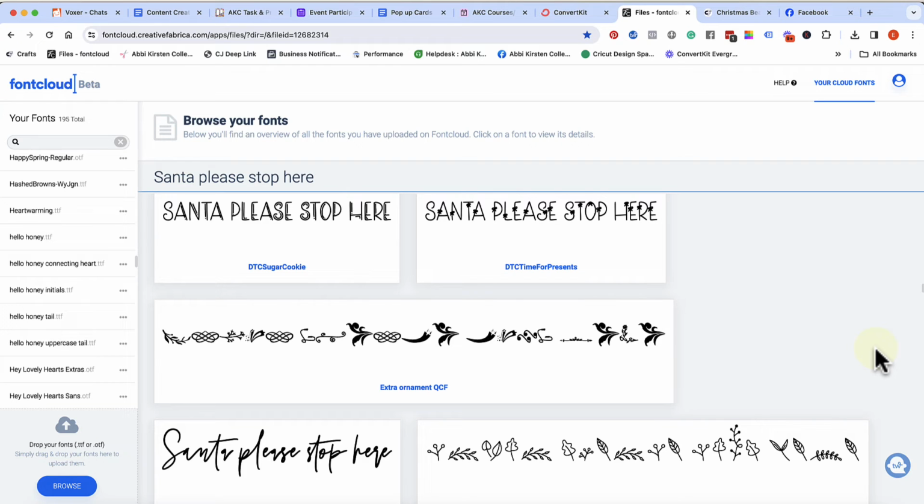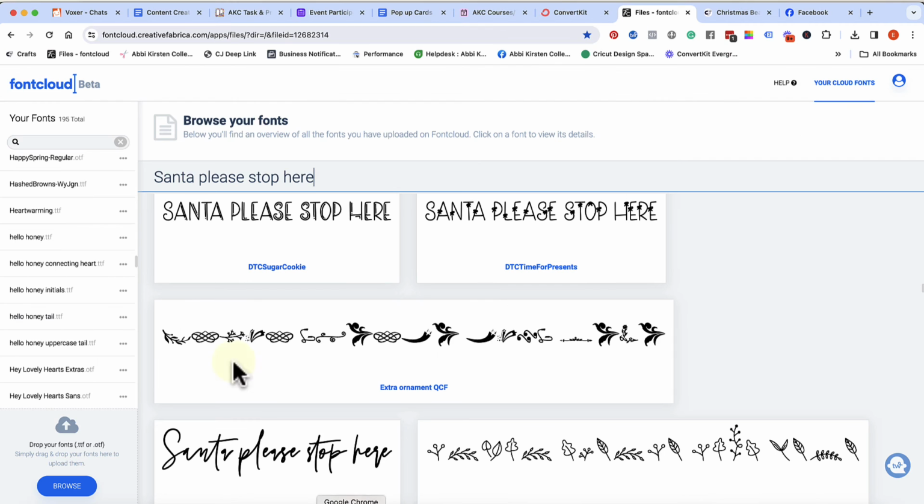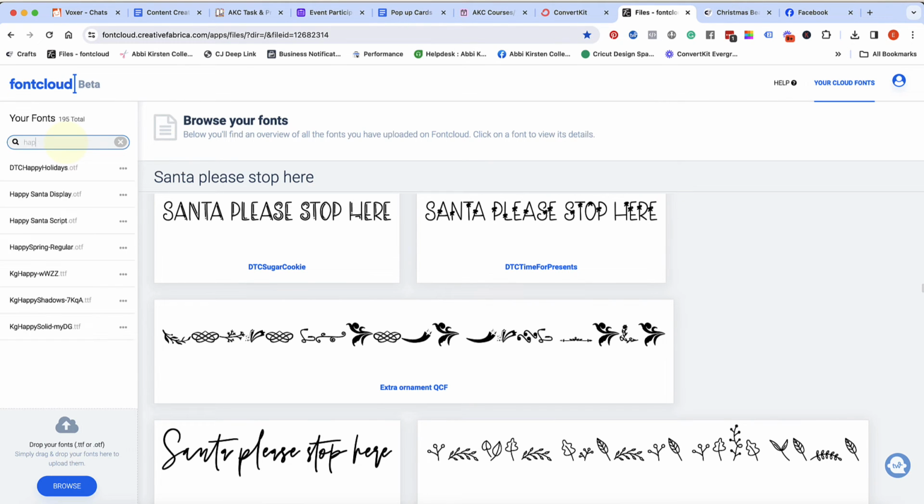Now, we need to find the font that I actually am using in Design Space, because I want to show you how to bring in the specialty characters. Remember, we used this Happy Santa font and we typed it out to look like this. So let me come over here and I'm going to type in Happy, and then we'll see Happy Santa. So we have the display and we have the Santa script.